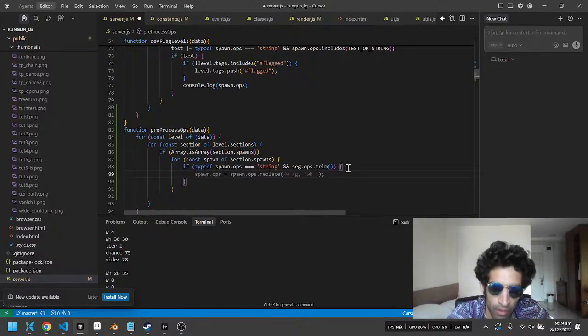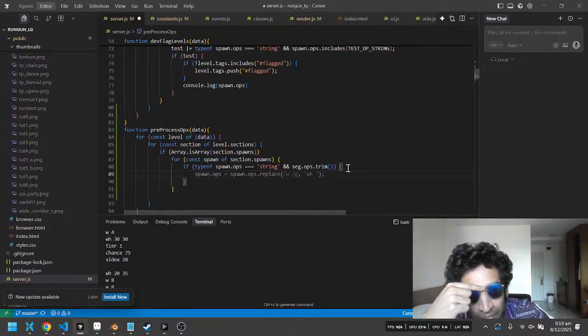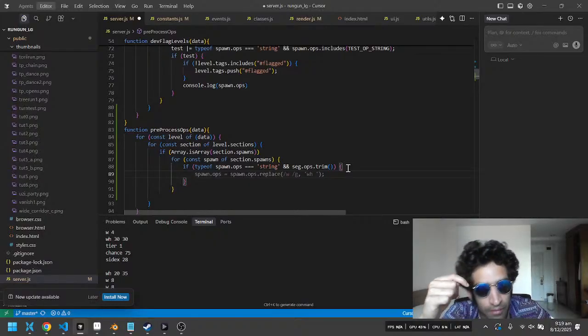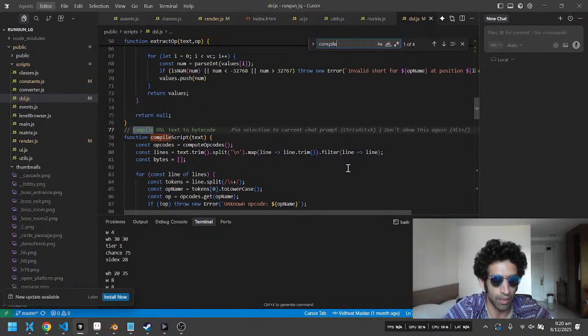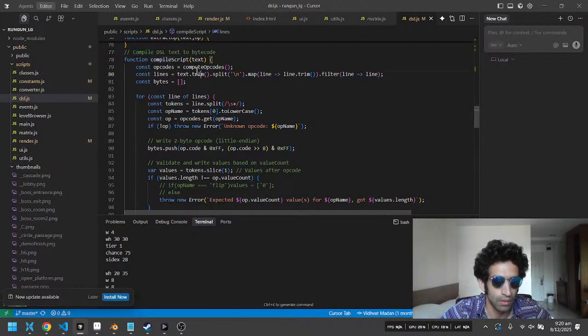How does it know? How did it do that? I'm gonna vibe code this. So let's just look at how we're compile. Just copy this, I guess.